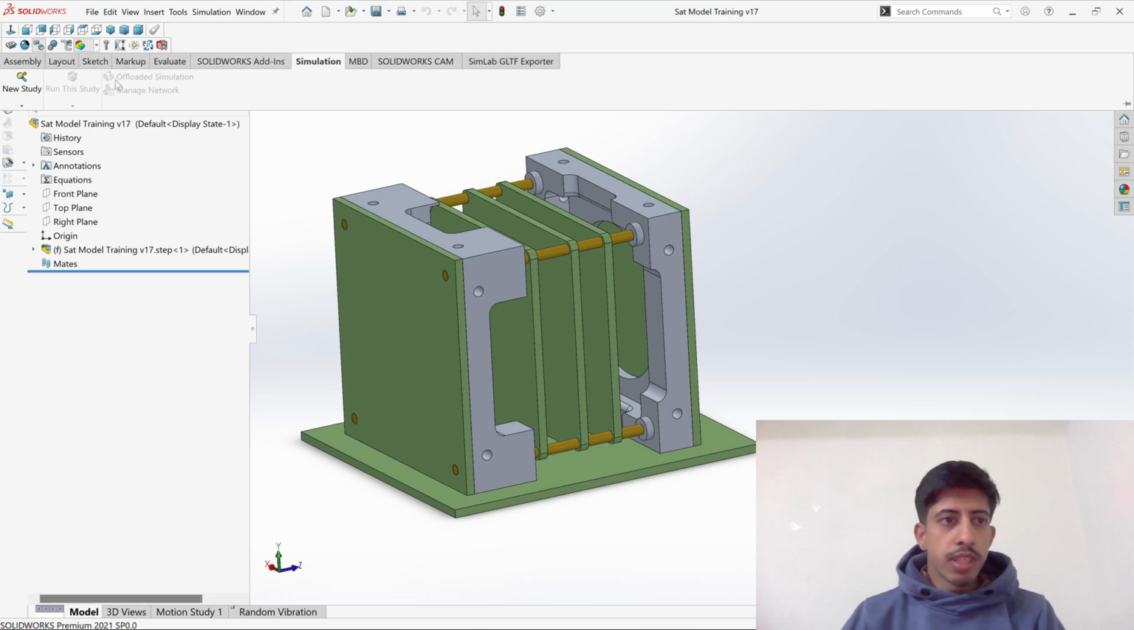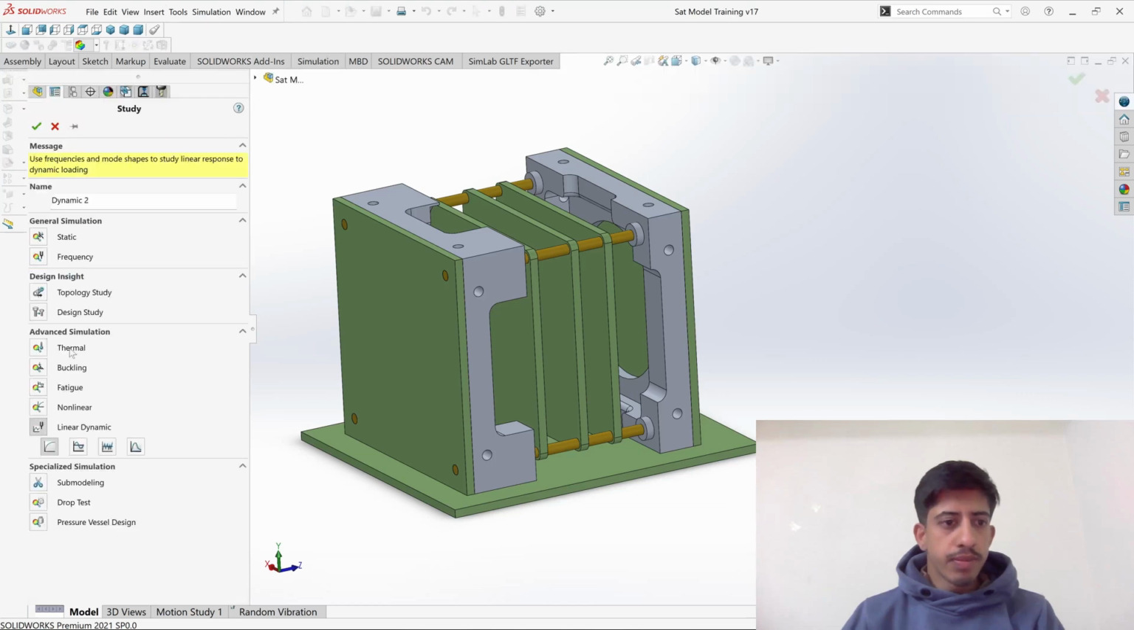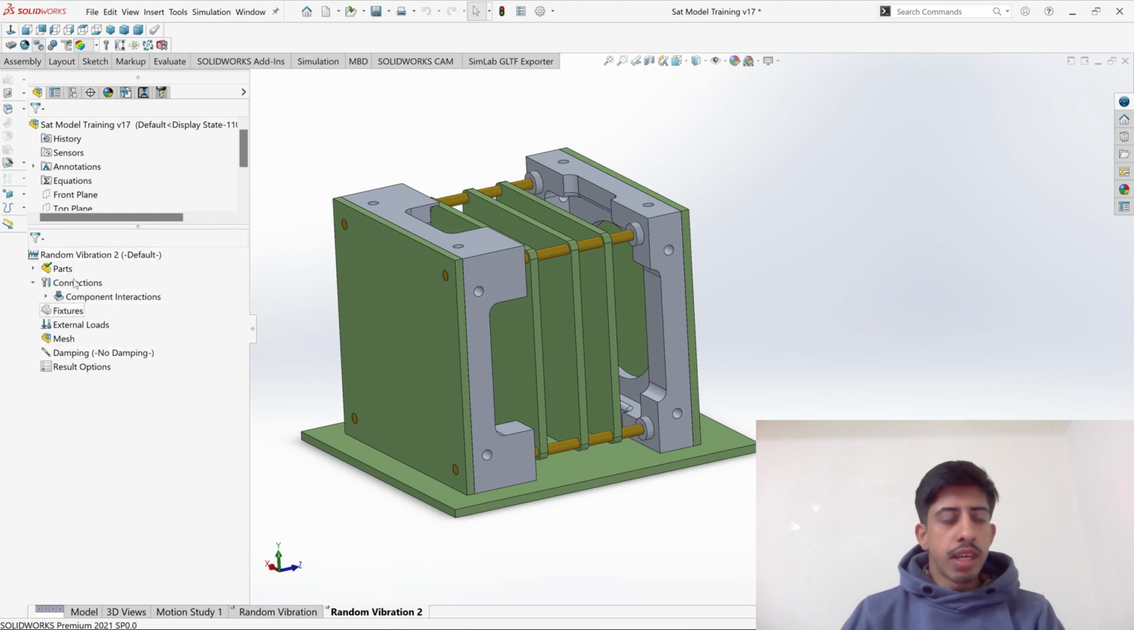So go to the simulation, create a study, and then select random vibration under linear dynamic. Alright, select that. You can name your simulation random vibration 2. I'm going to write this and click enter. Okay, no, just click on this OK button. Then it creates a simulation tab right here. If you can't find the random vibration, make sure you go here in this tab.